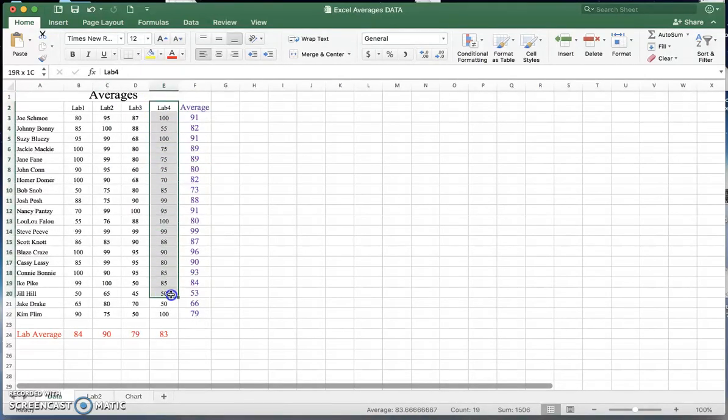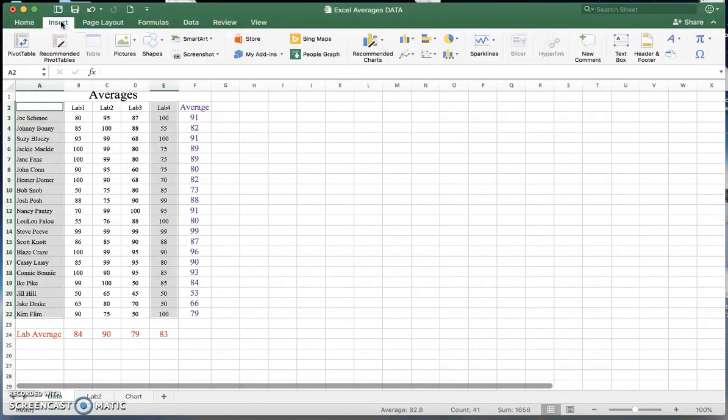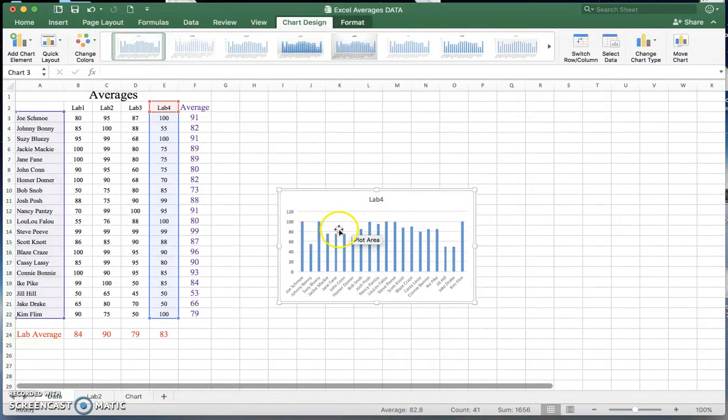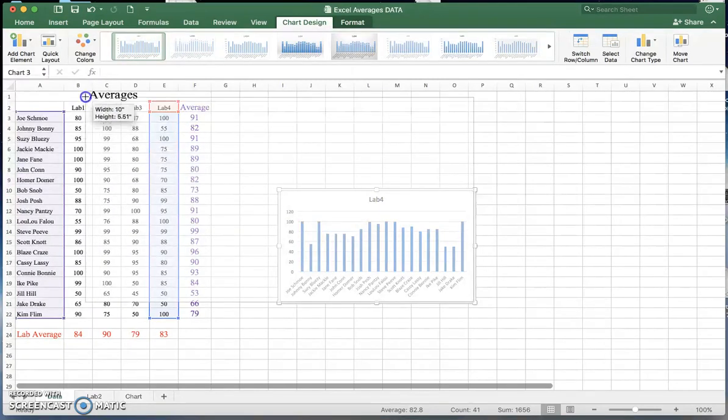I'll do lab 4. So I'm going to get the grades for lab 4. You can change colors in here. You can do a lot of other things, and we'll learn that later. For right now, we're just trying to get the basics down so that we know how to work this. Again, you can insert a chart and get the recommended chart. I'm just going to use this one again. And this is lab 4.